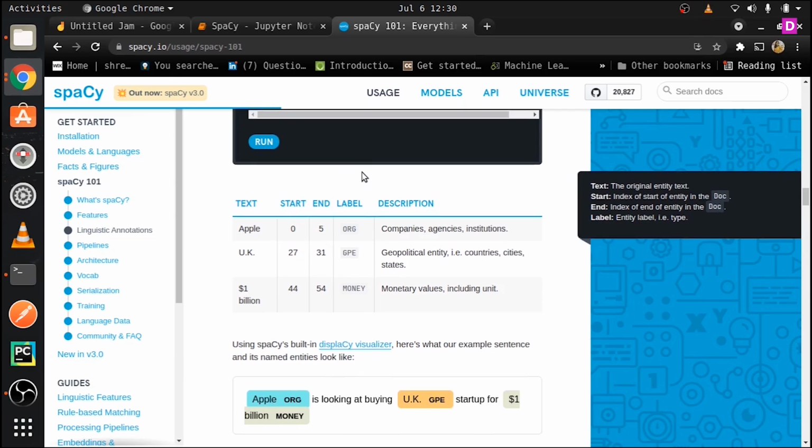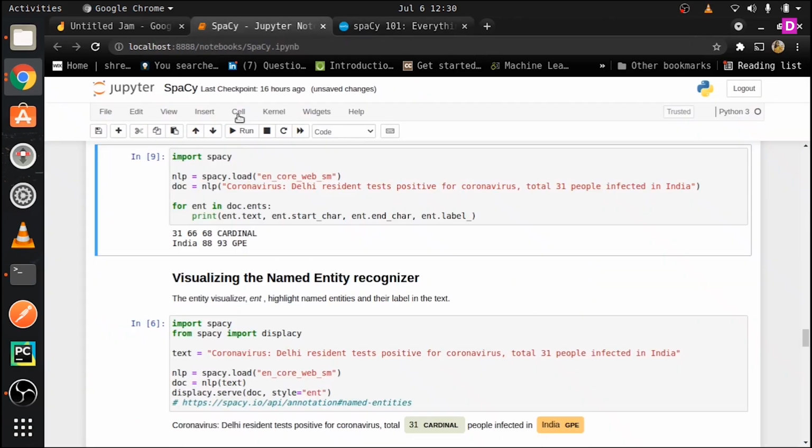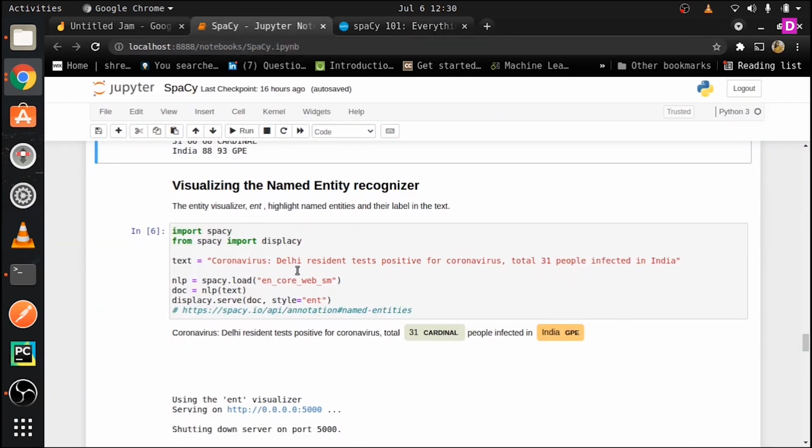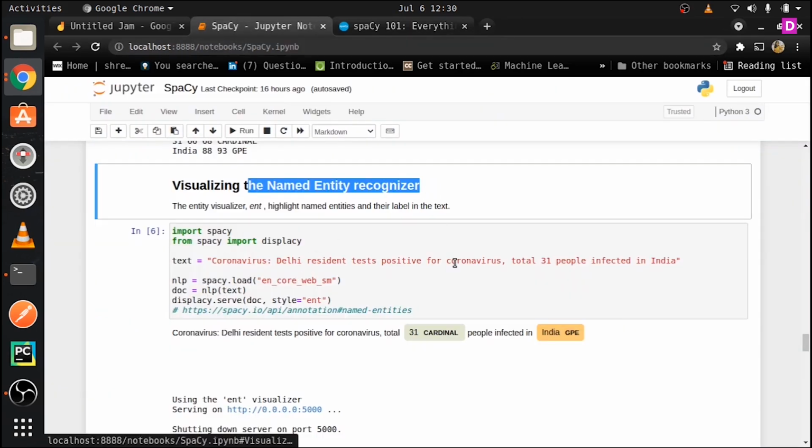Okay, what it includes, what it does not include, what it means. So here you can see it has GPE written for India. GPE basically means geopolitical entity. That means it's a country, city, state, or anything of that sort. Next, you have visualizing the named entity recognizer.